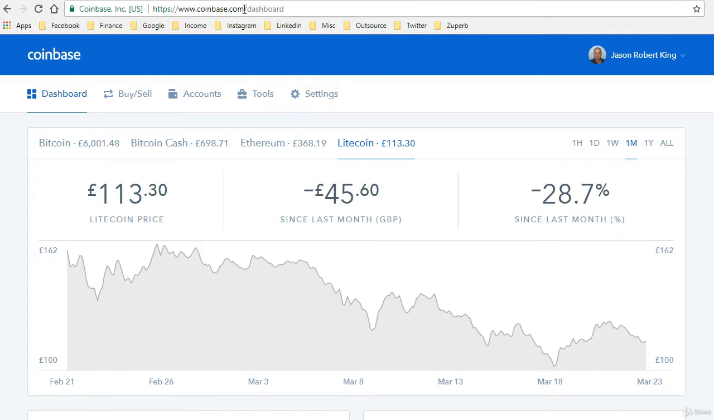You just need some identification. I think I used my driving license, and I think you sometimes need to give a photograph of yourself. You can use your passport, but they really need to know exactly who you are before you start buying currency with them. So create yourself a Coinbase account, and then when you log in, this is the screen that you'll see. There's a menu across here.